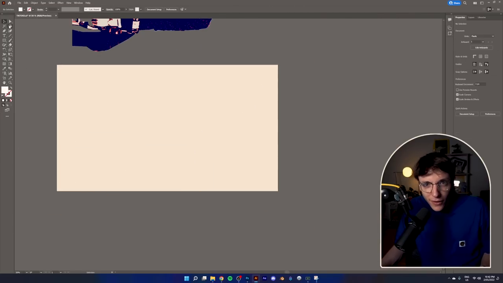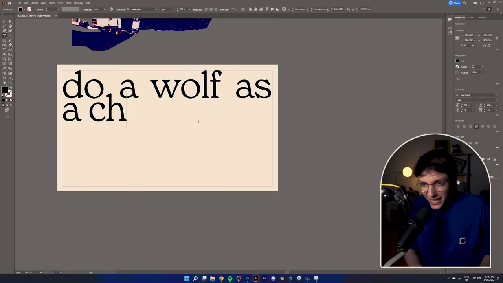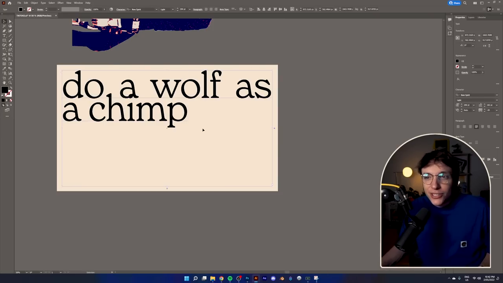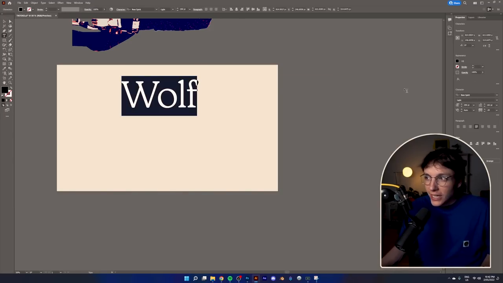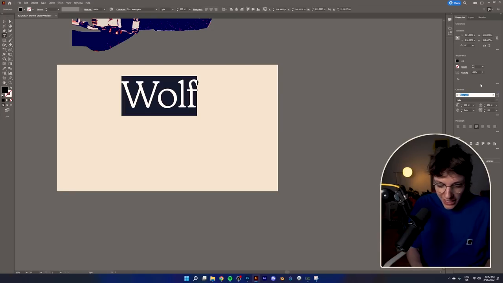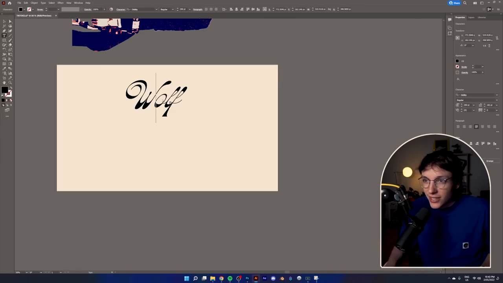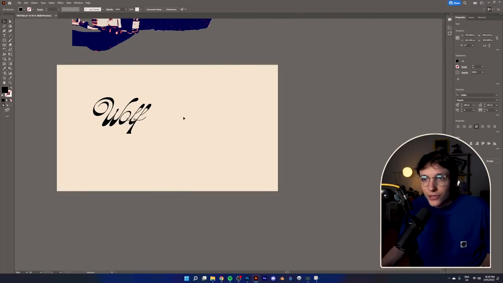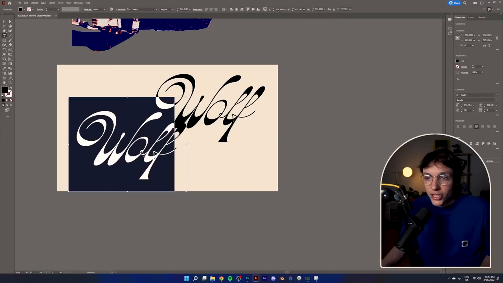So let's get a text box going. The dialogue we're working with here, of course, is "do a wolf as a chimp." And I think we can do different fonts perhaps for wolf and chimp. Something like Oddity could be quite fun. Perhaps we got a really nice W going on there. I think that could look quite good if we just tighten in the kerning a little bit, or tracking, or whatever you want to say. I think wolf looks good like that. Do a wolf, and then maybe something else for chimp.